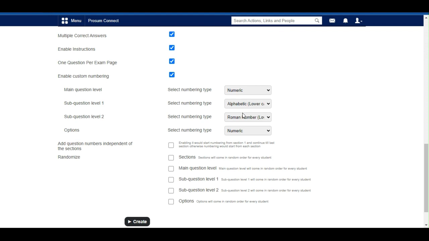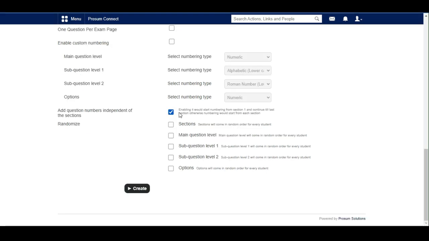Next we have options. This refers to the numbering style of multiple choice questions, which can be either alphabetic, numeric, or Roman numerals. Next we have add question numbers independent of the section. Enabling this, the numbering would start from section 1 and continue till the last section, otherwise numbering would start from 1 for each section.